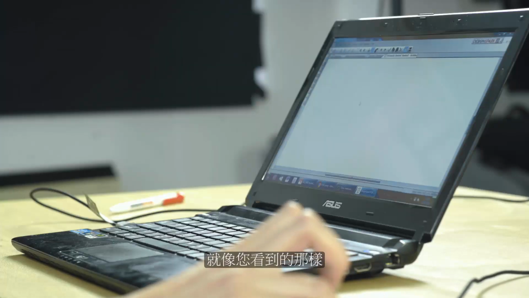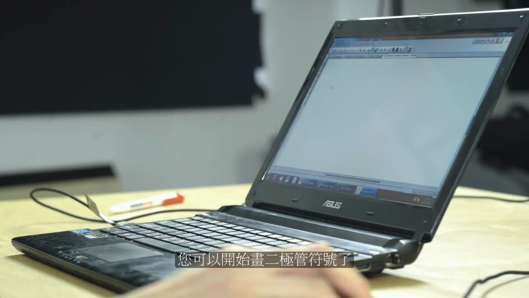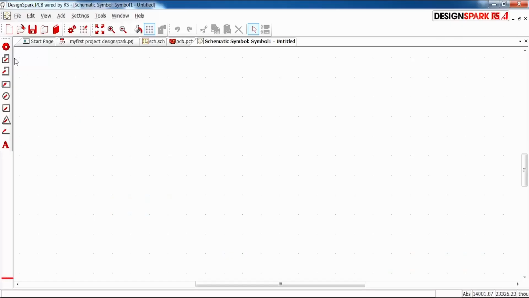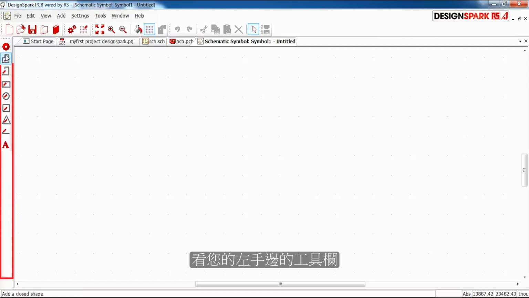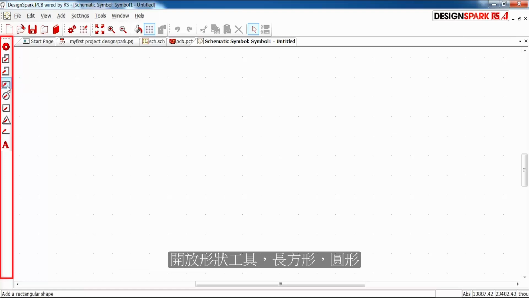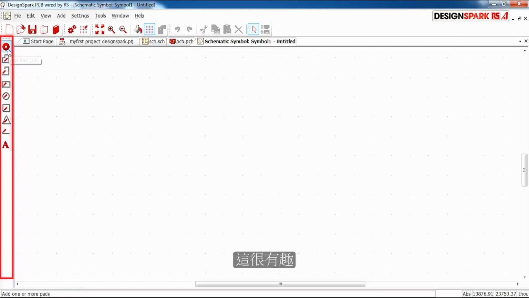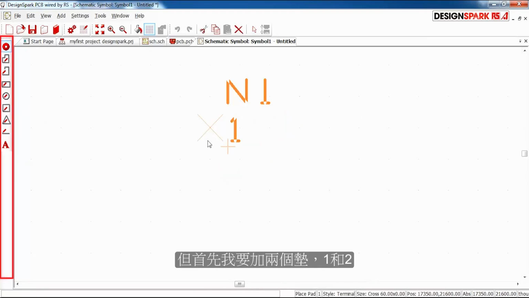As you can see, you are then presented with a blank canvas, and then you can start drawing your diode symbol. So here on the left hand side, we have, for example, pads, shapes, a line tool, open shape tool, rectangle, circle. So you can use any of these to start drawing. And this can be quite fun because you can play around with it. But first of all, I'm going to add 2 pads.